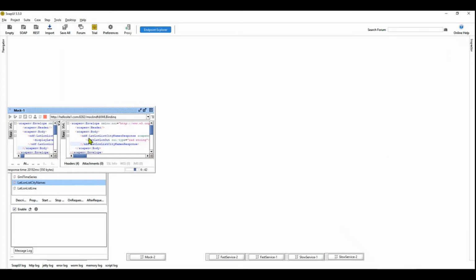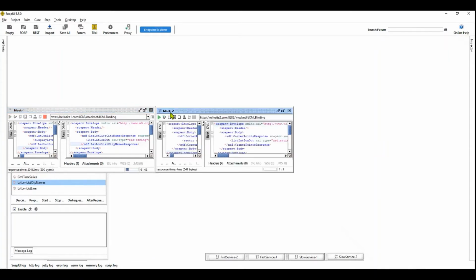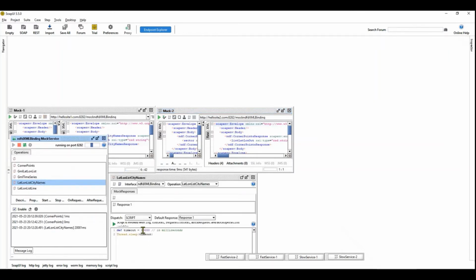Okay, so it's executing. I'll pull out mock 2, which is actually hello site 2. This is supposed to be the fast service. And when I execute it, you can see it responds in 1 millisecond. I haven't put in any delay. The reason why hello site 1 is slow is because I put an intended delay of 20 seconds.